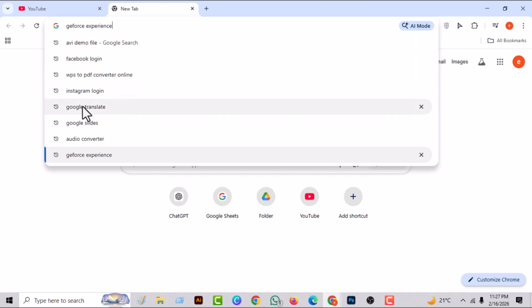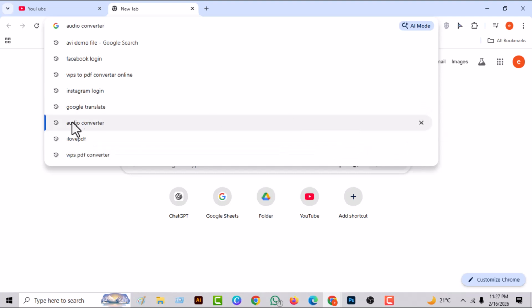Step 5. Click on the X icon displayed on the right side of the highlighted suggestion. This X button removes the selected entry from your autocomplete history instantly. Once clicked, the unwanted suggestion will no longer appear in the address bar.